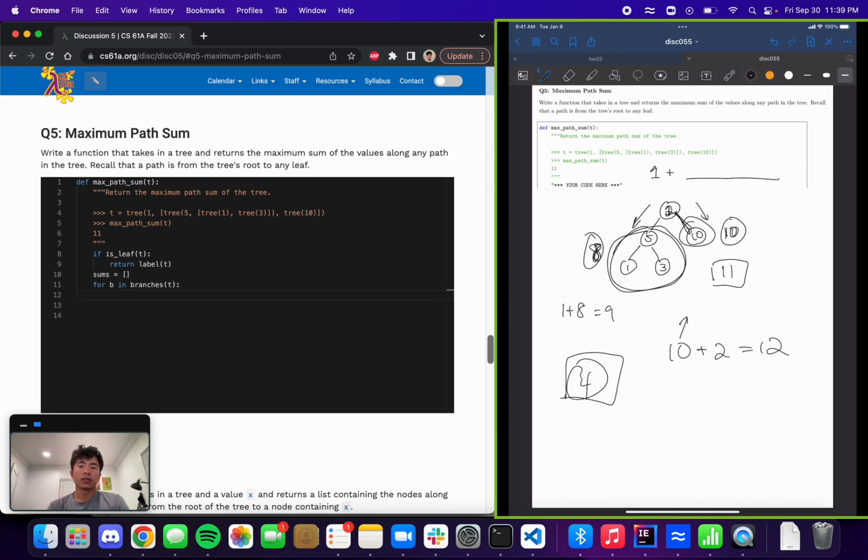And what do I want to do? I want to call maximum path sum, and we want to remember that number. So what we're going to do is say sums.append of this recursive call to that branch. So max path sum of branch. You can imagine in our diagram right here, we would be calling that branch of the 5, 1, 3 tree, and we would be getting 8 out of it, and we would add 8 to that sums list. And we're going to keep on doing it for every branch.